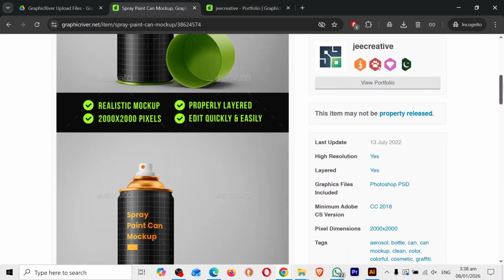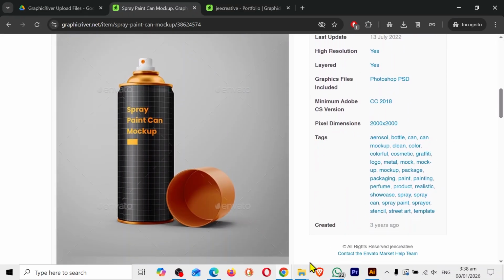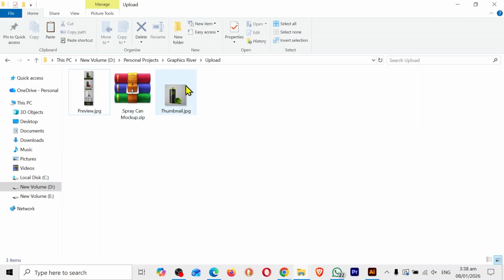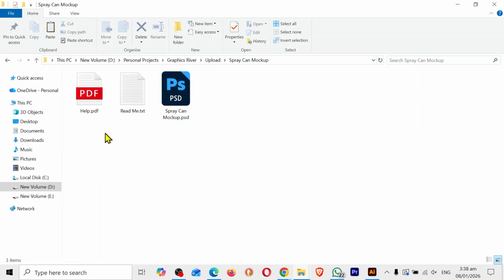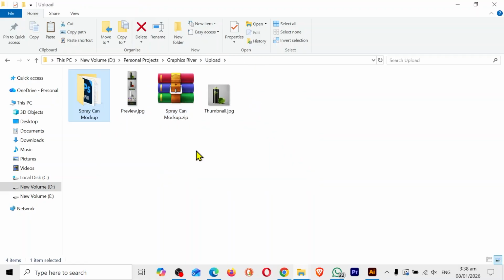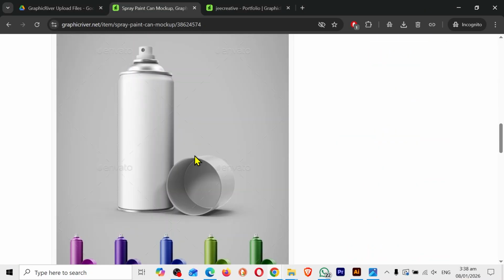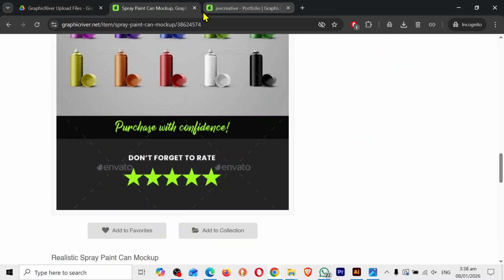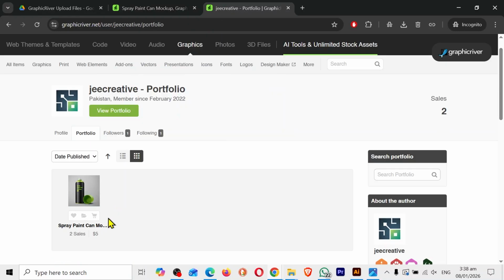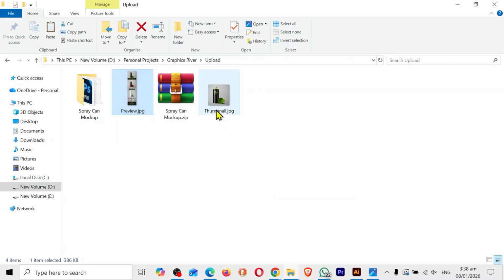Alright, here you can see my published GraphicRiver product. If I go into my folder, then this is how the upload files look like. And if I extract the zip folder, it further contains 3 files. One of the files is the preview image, which is the main display image on any product. If I go to my profile, then you'll see this thumbnail. I've also included it in the downloads.